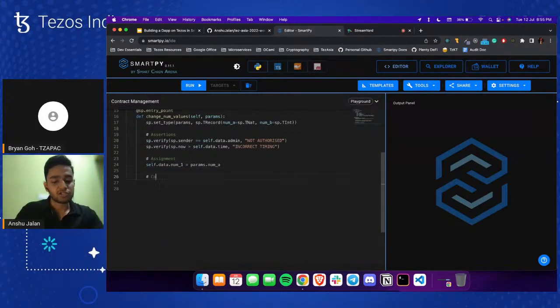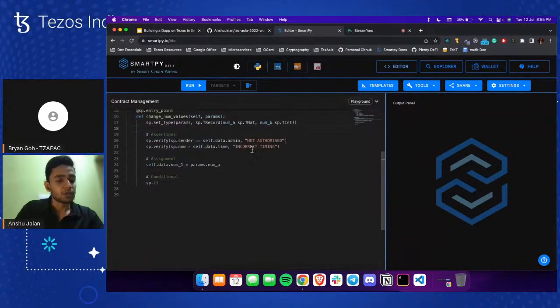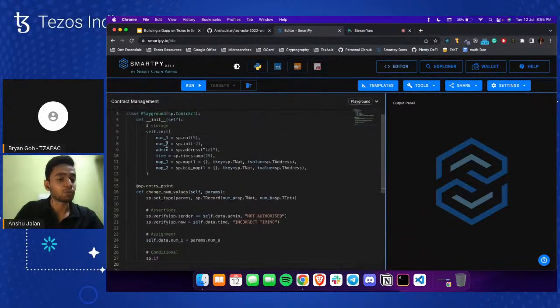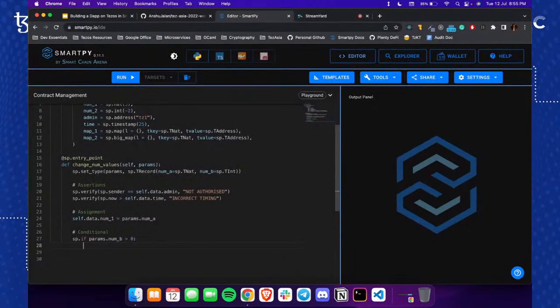Now let's try a conditional. So for the conditionals, let's do something like this. For num_b, this is an integer, so this can either be a negative value or 0 or a positive value, right? So what we are going to do is we will take the absolute value of num_b and put it in num_2. And how do we do that? So we will check if params.num_b is greater than 0, that is, if it is already positive, then well, you can just go ahead and put it in num_2.